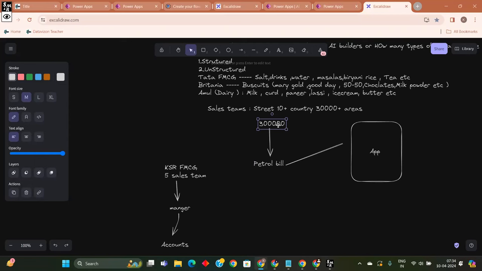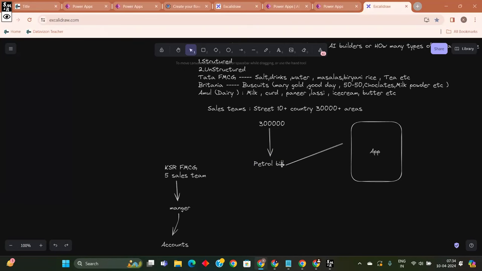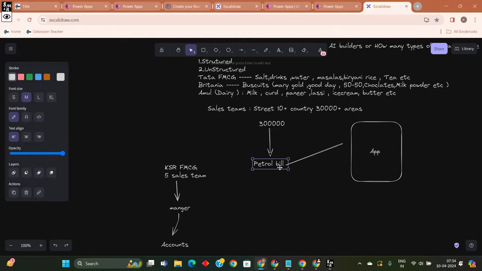In the same way, the sales team will move around during working hours across streets or districts to increase sales. Then only production increases and profit will increase. Now, in order to move, they need petrol in their vehicles. Our use case with AI Builder is that when a petrol bill is uploaded, approval should come, and this exact detail should reach the accounts team directly, and the petrol bill should be approved.